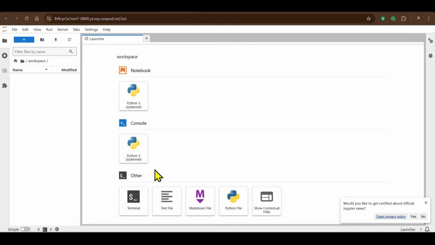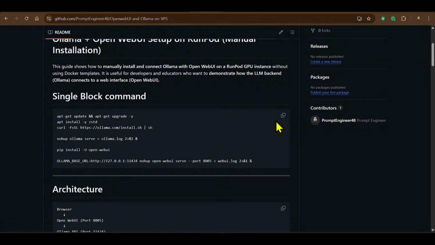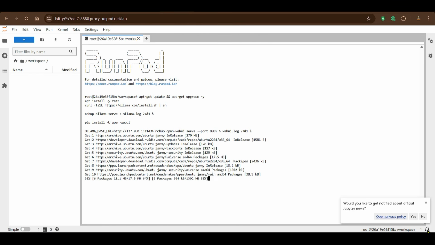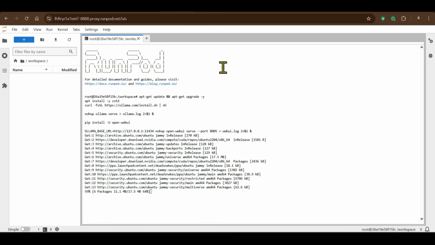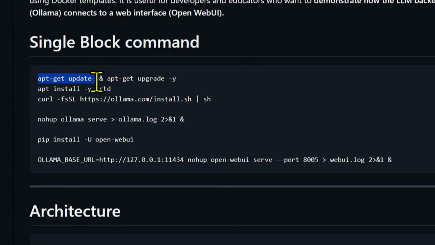Here, I'm going to click on terminal, then go to my GitHub repo and copy all these commands. So I paste in all these commands and let it run. While this is running, I'm going to explain what each command does. This first command, apt-get update and apt-get upgrade, is used to update and upgrade all the files, systems and libraries that you have on the VPS. Many of the files are of an earlier version, so you need to update and upgrade them as well.